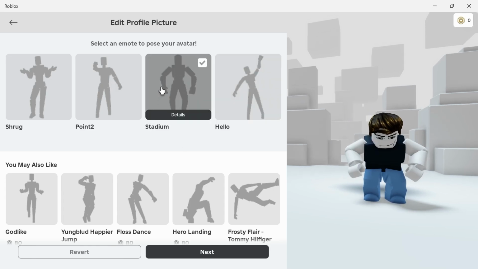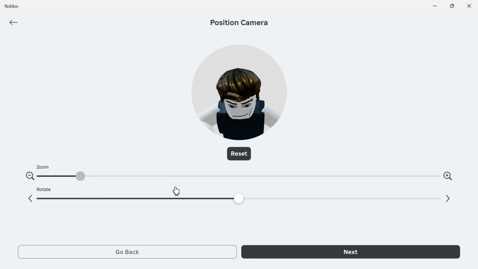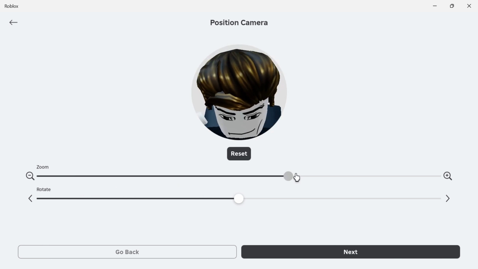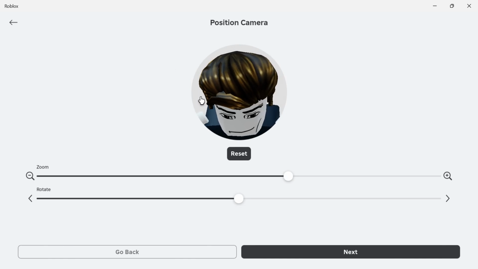So once you've selected the emote that you want to use for your profile picture, go ahead and press next, and then from here we can reposition the camera by zooming either in or out, so we can have this zoomed in really far if we want, and we can also rotate this to either the left or the right. Once you're happy with how the profile picture looks, just go ahead and press next.